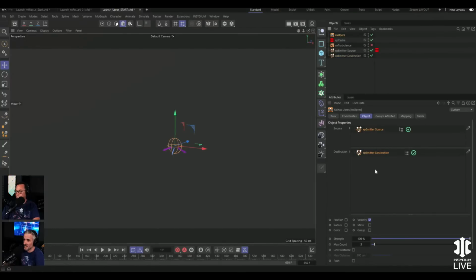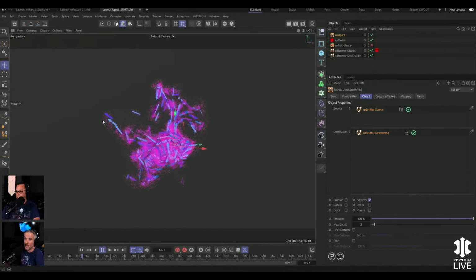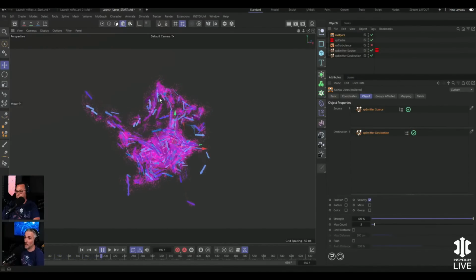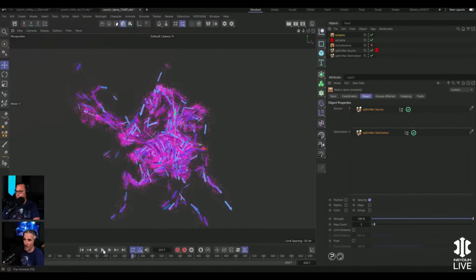Let's stick in our destination, and we're just going to leave it all on default for now. What you'll see is that our pink destination particles are being moved around by the velocity information that's being read from our source particles. And that in its own right is really cool.